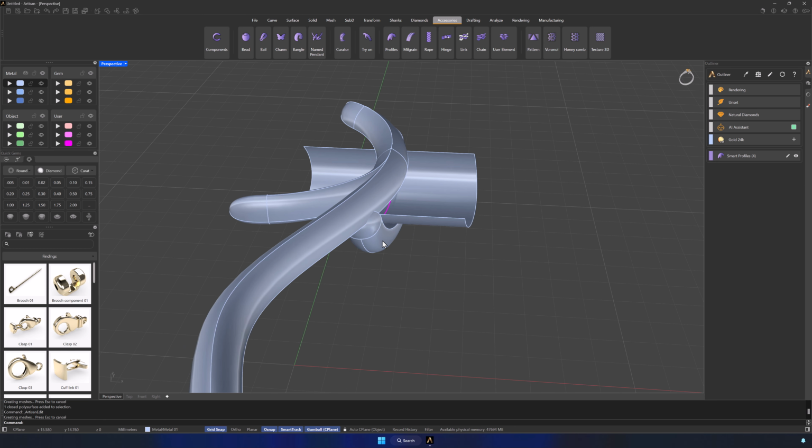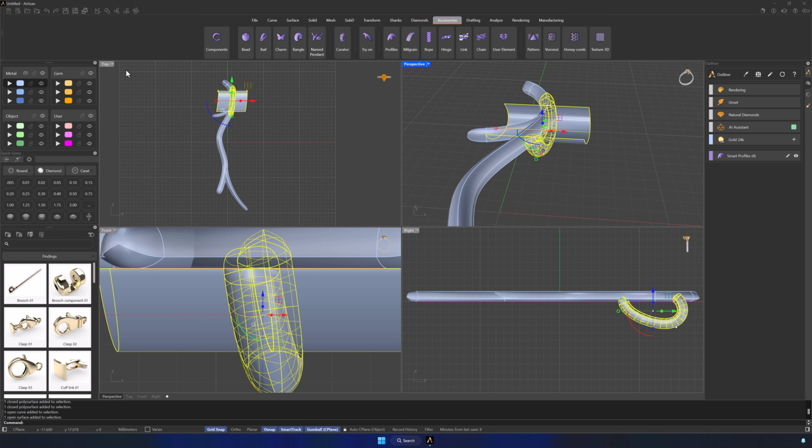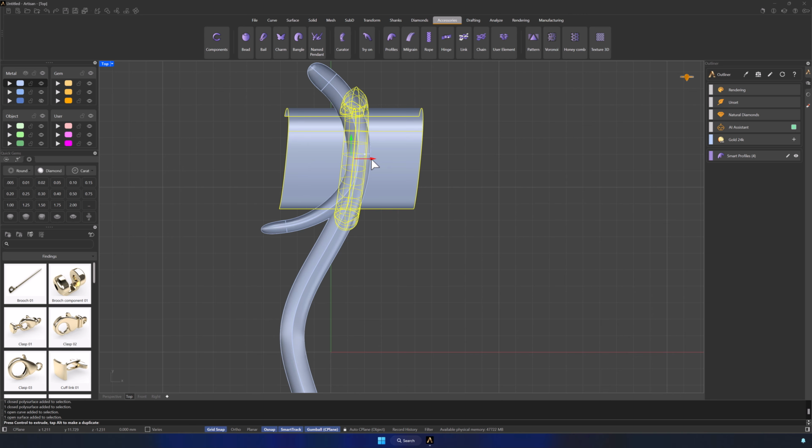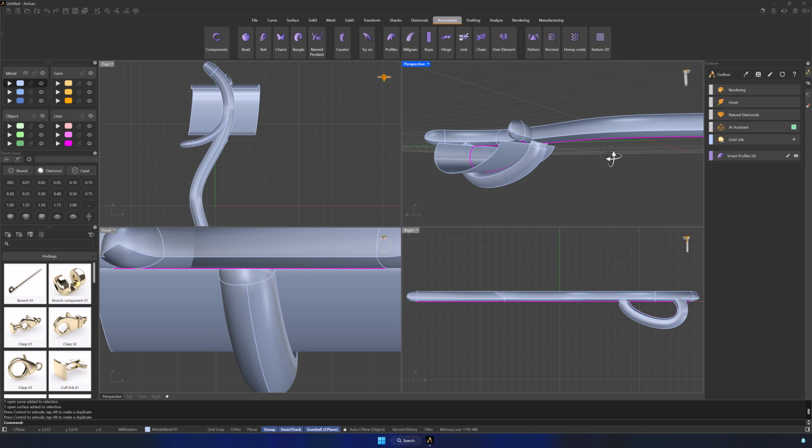Now we'll adjust the position of the lower profile. Select the curve, the profile, and the surface. From the top view, we'll use the gumball to reposition it. Disable Grid Snap to make this easier. Now our structure is ready. Make sure the entire structure is to your liking.